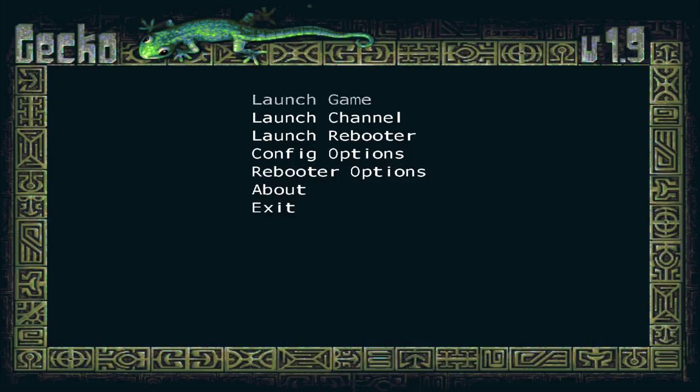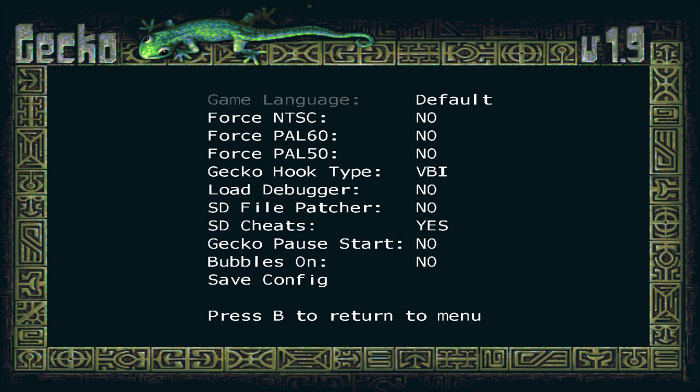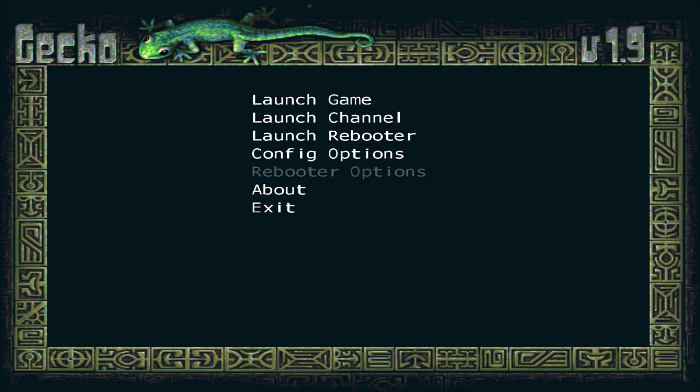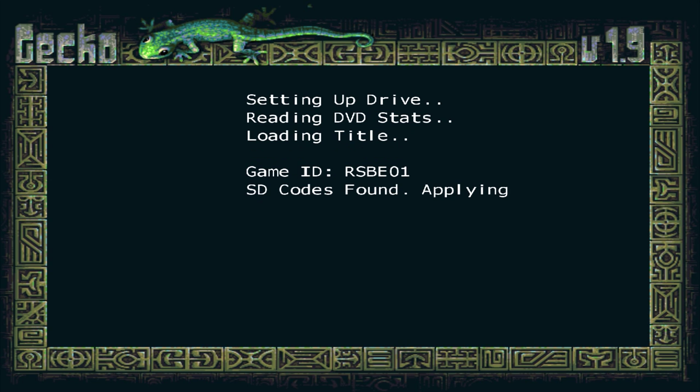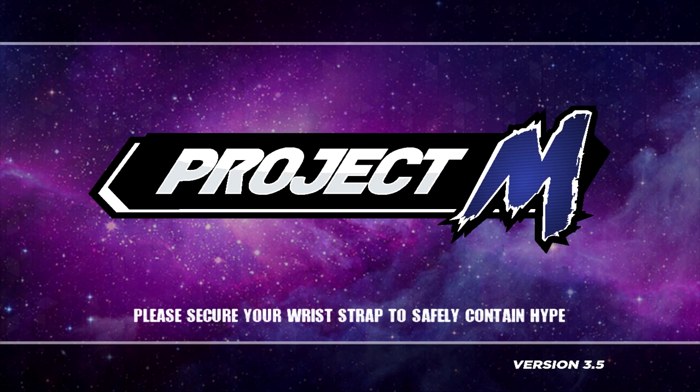You will load it. Make sure you have your controller set up with your D-pad and everything. So now we're going to be in here, and all you have to do is go on config. Usually it's going to be on default, and make sure you go on VBI. Make sure your SD card cheat is on yes, and make sure you save your config. And now launch the game, and you should be done, and it will be loading. Everything will be loading. And now Project M is installed.